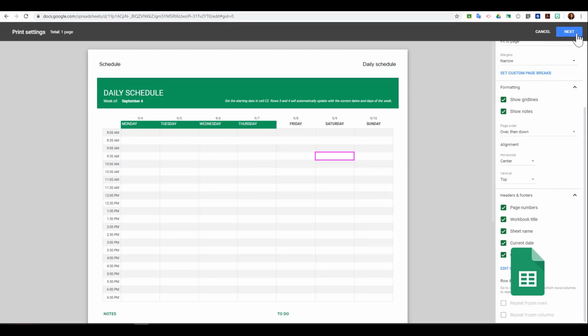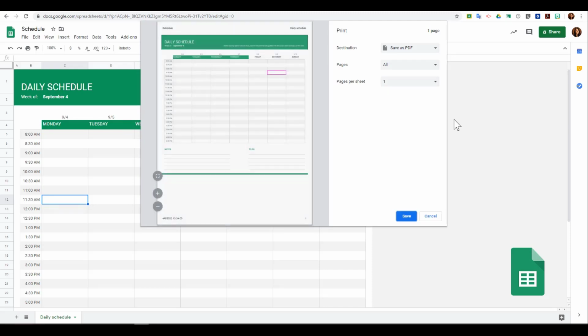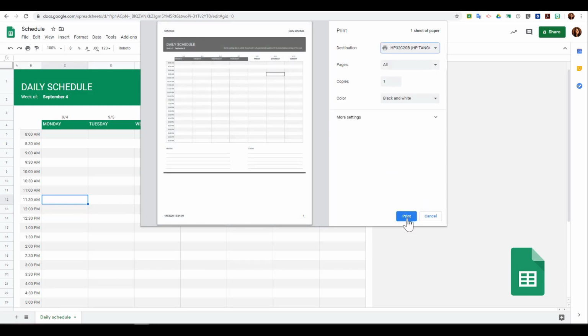When I'm ready to print, I just click Next. I see the preview of my document. I can choose which printer I would like it to go to, and I simply click Print.